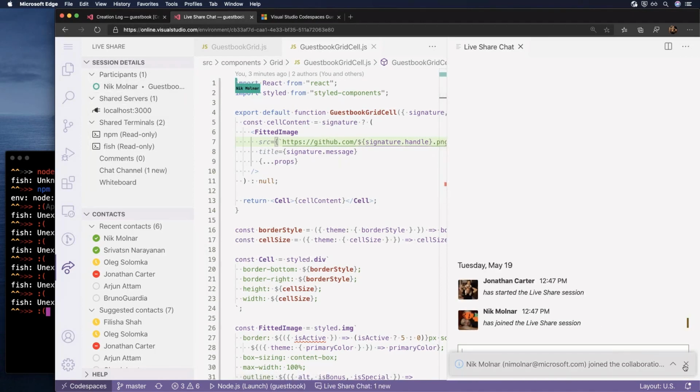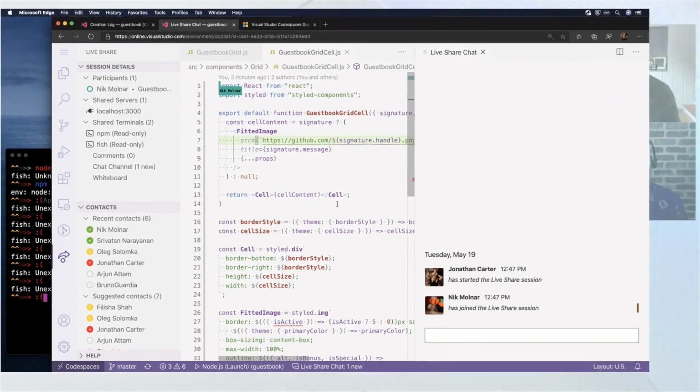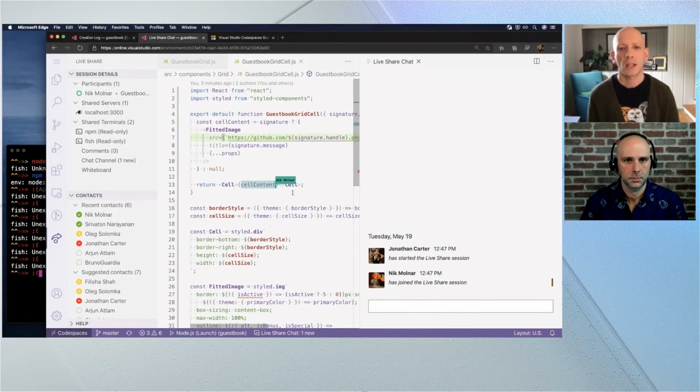All right, here we go. Nick just joined the session. And now we see Nick's cursor just automatically appear within the guestbook gridcell.js. And as he moves his cursor around and highlights text, that's going to automatically show up.